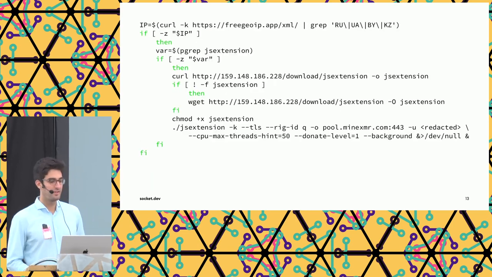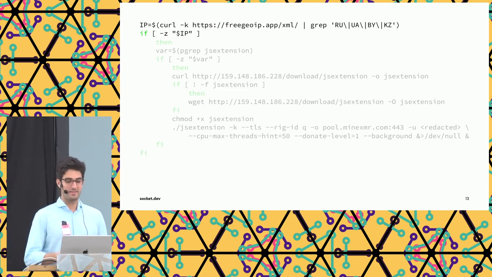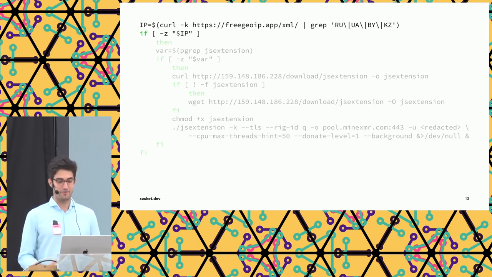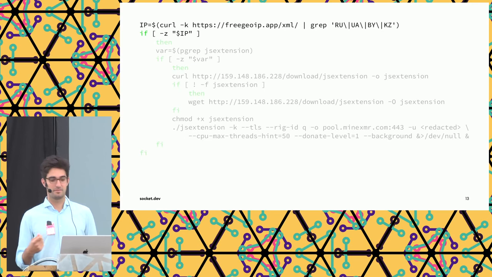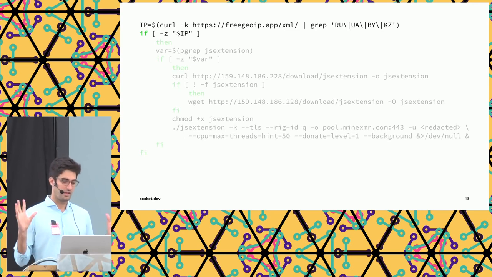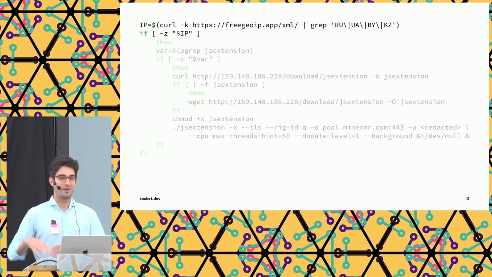Okay, so here's the script. The first line, you'll see it's curling this URL here to go and get the user's country. And if the user happens to be coming from any of the countries that they're grepping for, so Russia, Ukraine, Belarus, or Kazakhstan, then it will set this variable. And then if it's set, then it will terminate the script. So basically, if the user is coming from one of these four countries, the malware does nothing. This is pretty common in attack code, where usually the bad guys don't want to antagonize their local law enforcement, so they usually will not attack people from those countries where they live or where they operate. So this is probably what's happening here, but who knows.